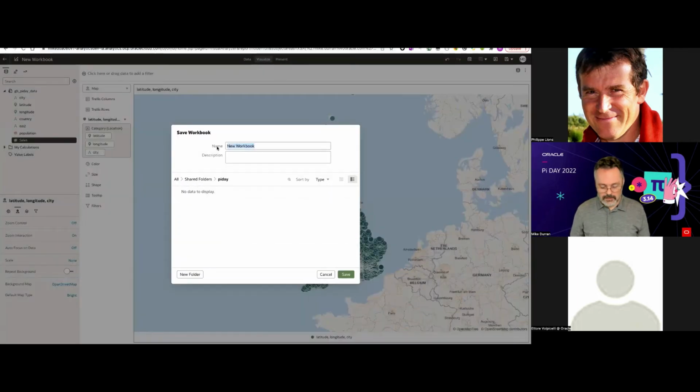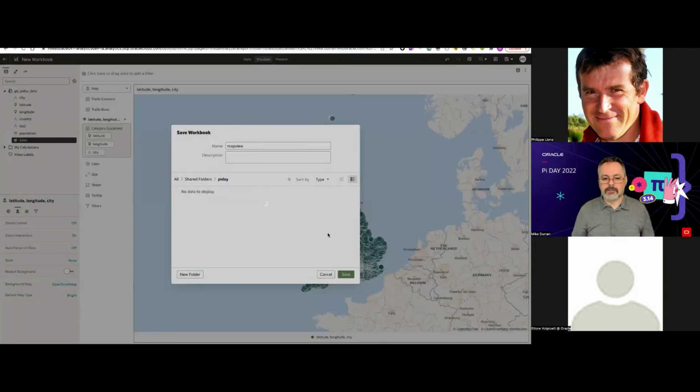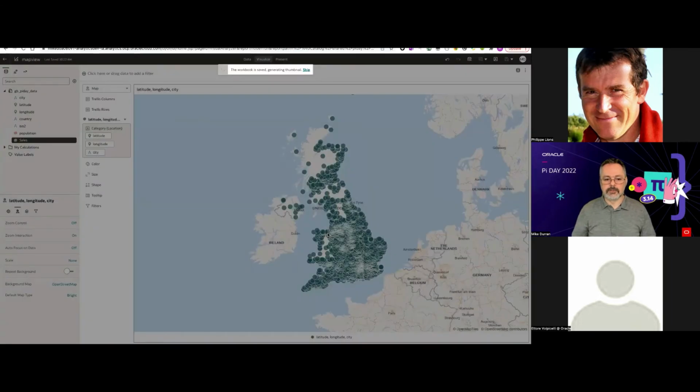And then you can call that map view. So that's now being saved in the catalog. Because I have some data that I'm using within this, I'm getting prompted to say, because you're sharing this in the shared catalog, we also need to share those underlying artifacts. So I'm going to do save because I've accepted that, and that's good.